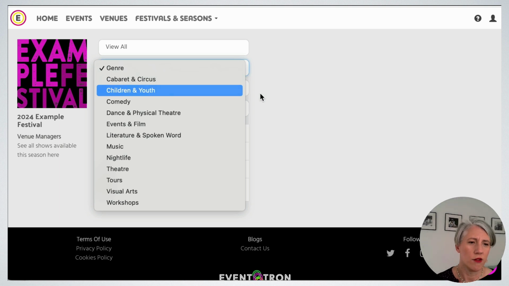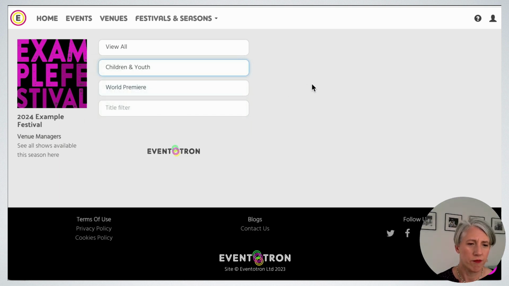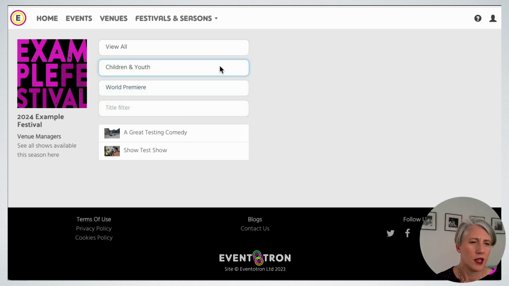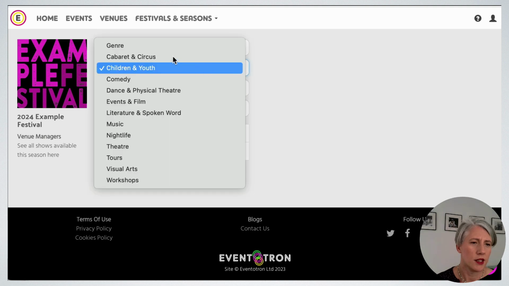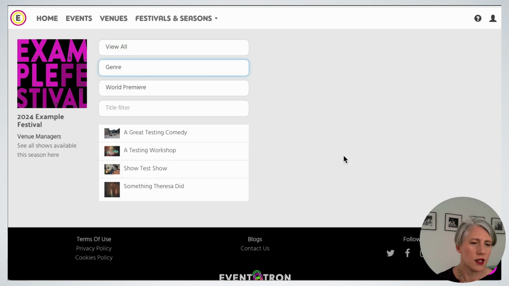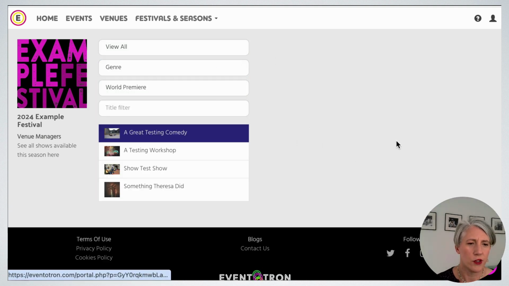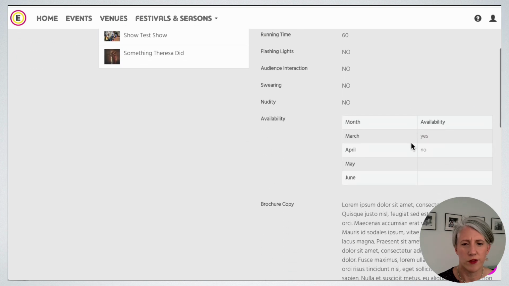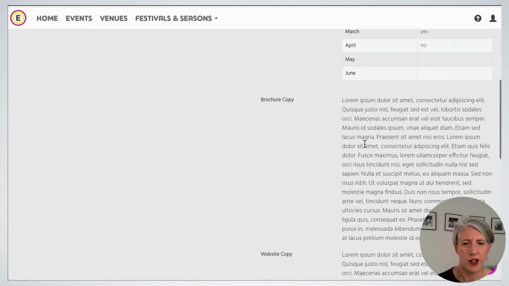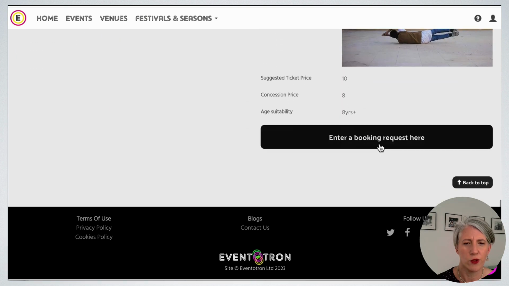And you can see, obviously, just showing you the filter again. And yeah, so we just look through the portal. So this is, obviously, quite basic. We've got an availability there, which is useful.